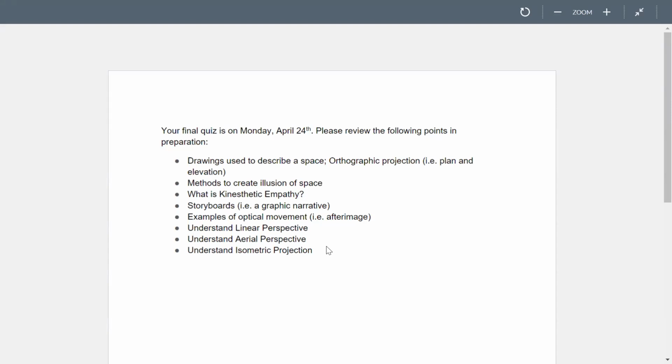That's the one. I think it is linear, aerial, size, and also overlapping is one. You have one figure and you show the other figure at the back. That's also a way. The size and the overlapping are the simplest ways of showing the illusion of space.